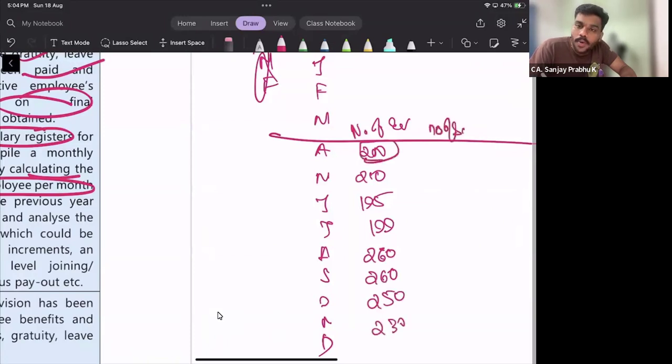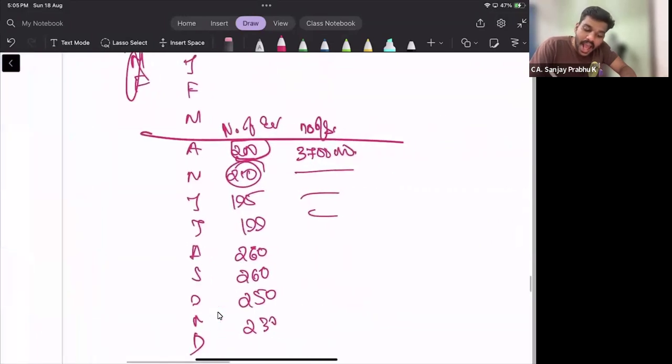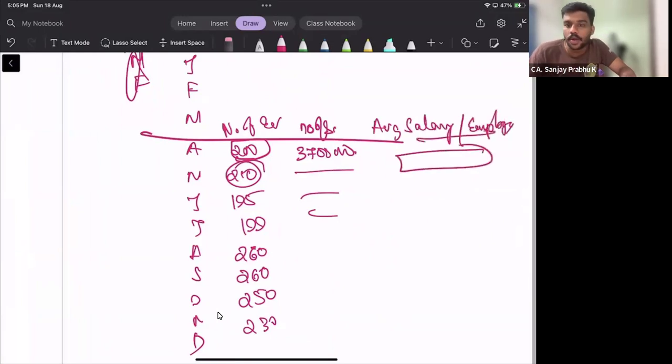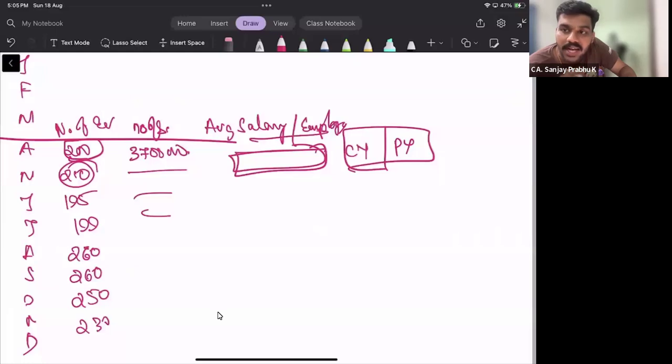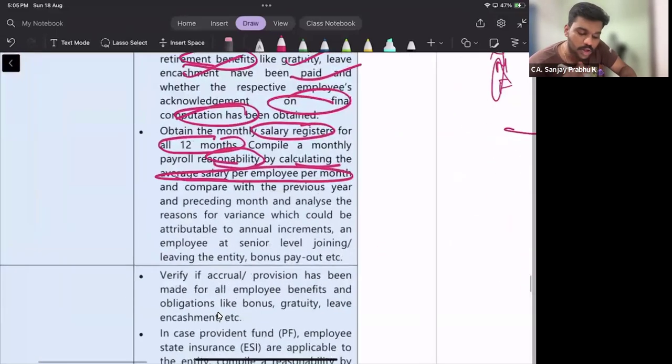For 200 people, we have provided a salary of, say, for example, 37 lakhs. For 250 people, we have provided this much. So you will get average salary per employee. You will compute the average salary per employee of the current year and compare it with the previous year. Obtain monthly salaries for 12 months. Compile a monthly payroll reasonability by calculating the average salary per employee per month and compare with the previous year.